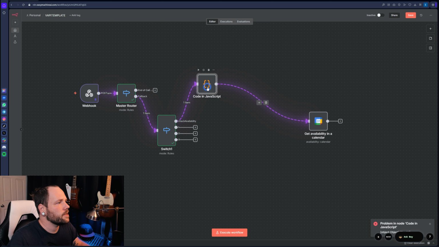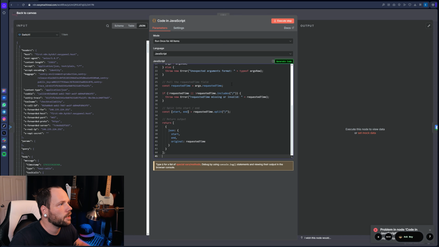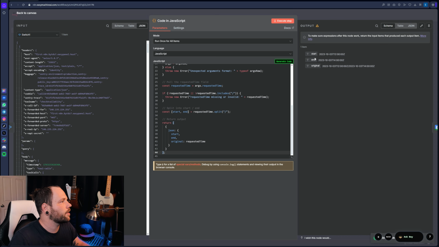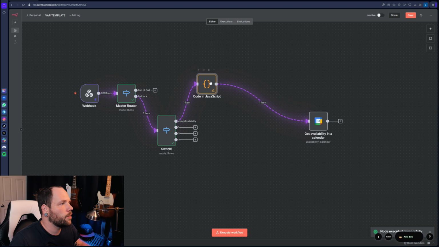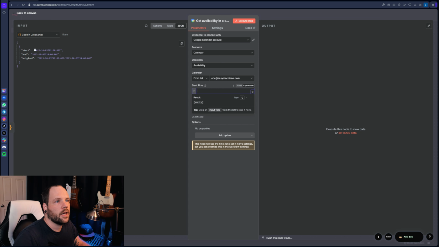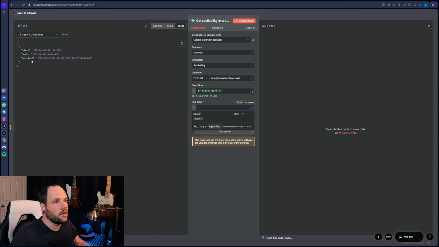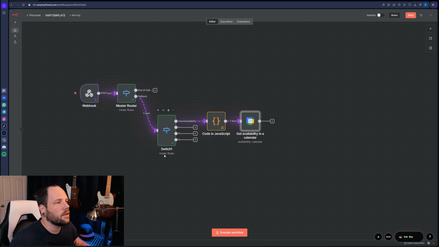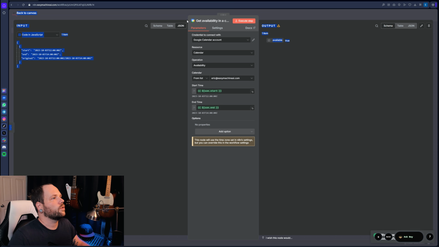Great, so we copy this, we move over here, output. Great, now we got the start, end, and we can move this into our calendar node so it knows when we're looking for. I'm going to go like this, drag it over, fantastic, that's the start. Go like this, drag it over, excellent, that's the end. And let's check it out and see what we've got. Available, true, we are available.